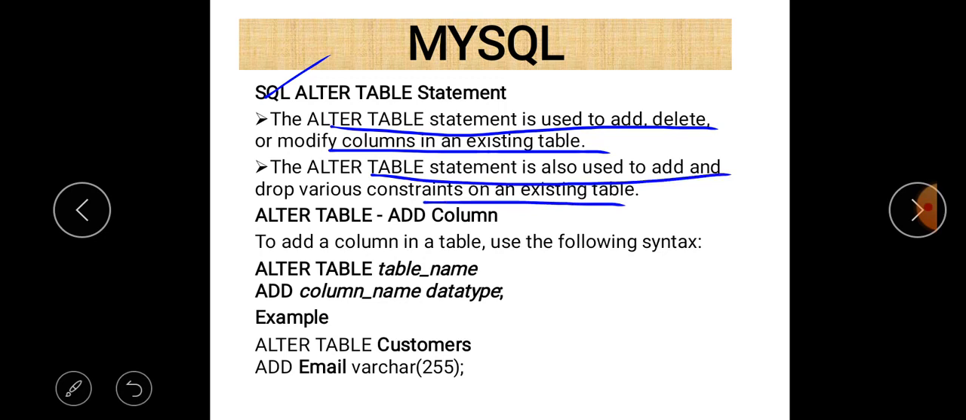So first is alter table add column. We want to add a column in an existing table. For that purpose, first of all, we write alter table, after that the table name, and write add as a keyword, then the column name, and after that the data type of that particular column. For example, if there is a table named customers and we want to add a column named email, then we just write alter table customers add email, and the type of the email, suppose, is varchar, and the size here is 255 characters.